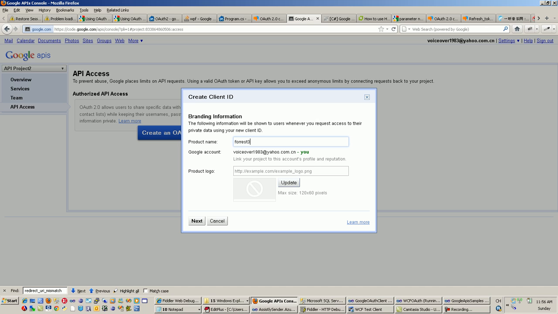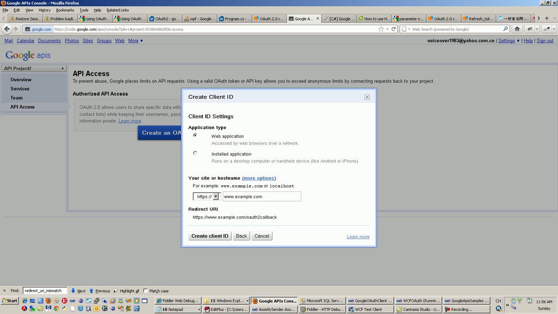Under the API key, we create an OAuth 2.0 client ID, type your project name, and you can upload the project logo because it will show in the authorization pop-up. Then click next, and be careful about this one. We must set the application type so that we can use localhost as the callback.